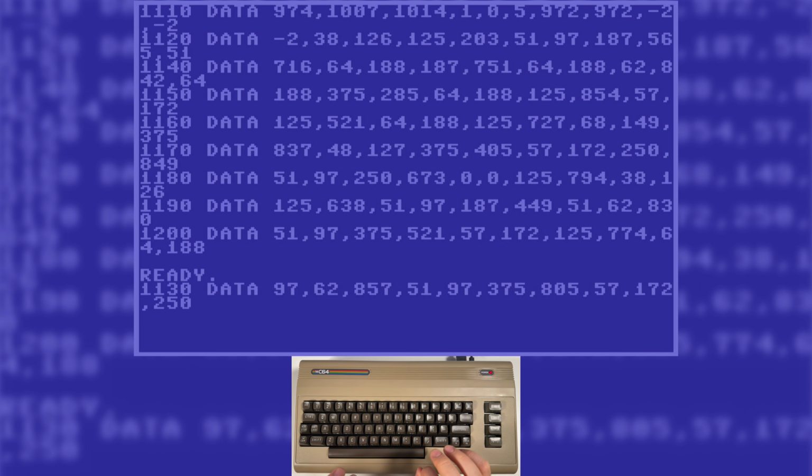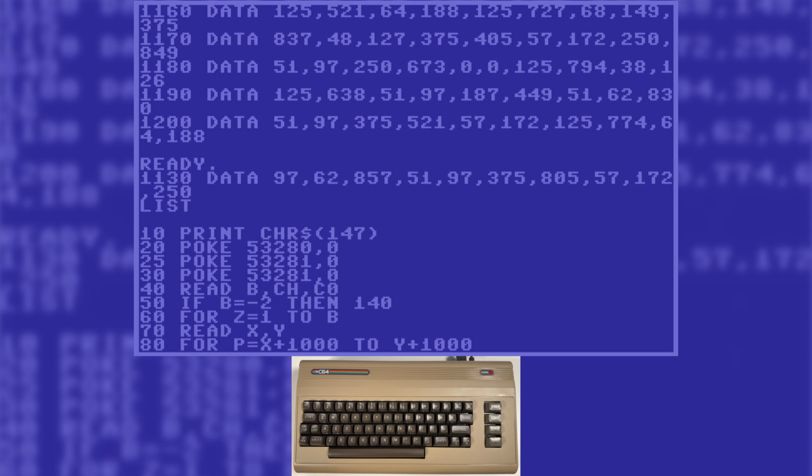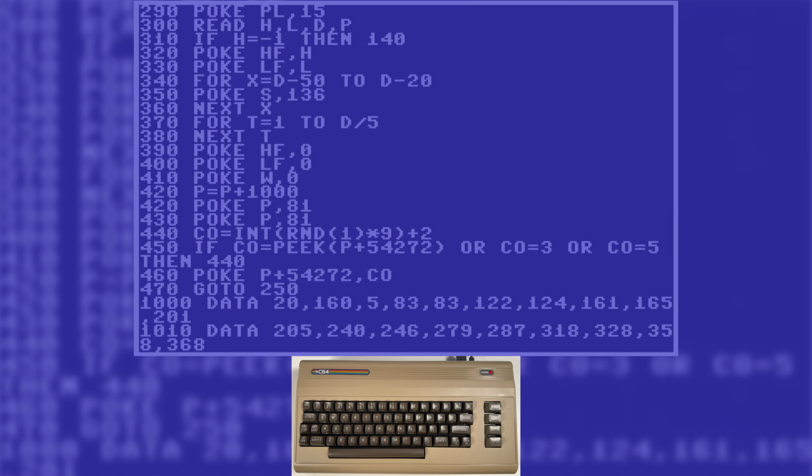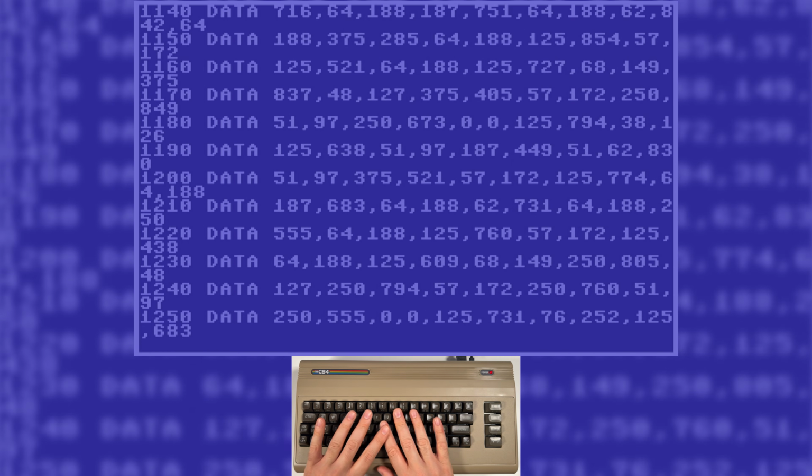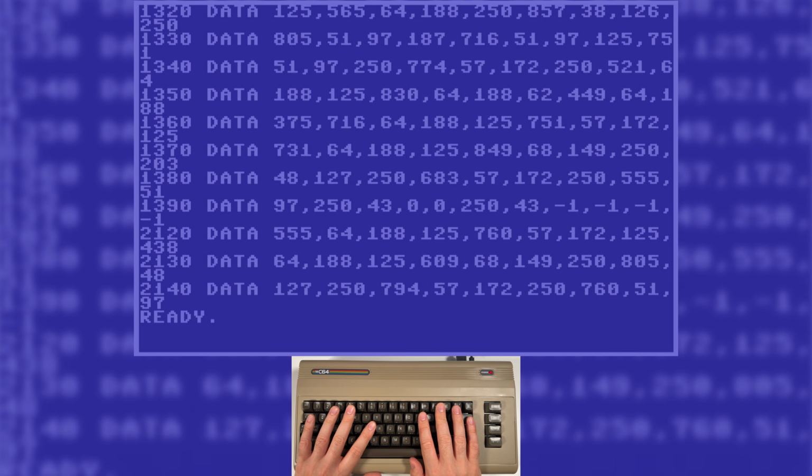Now there is something else that I noticed. So I'm just going to list the whole program now. And I think because I was listing it in sections yesterday, I didn't spot this, or it might have been right in front of me the whole time and I just didn't see it. 2120, that is not correct. We don't have a 2120. I think that should be 1220.